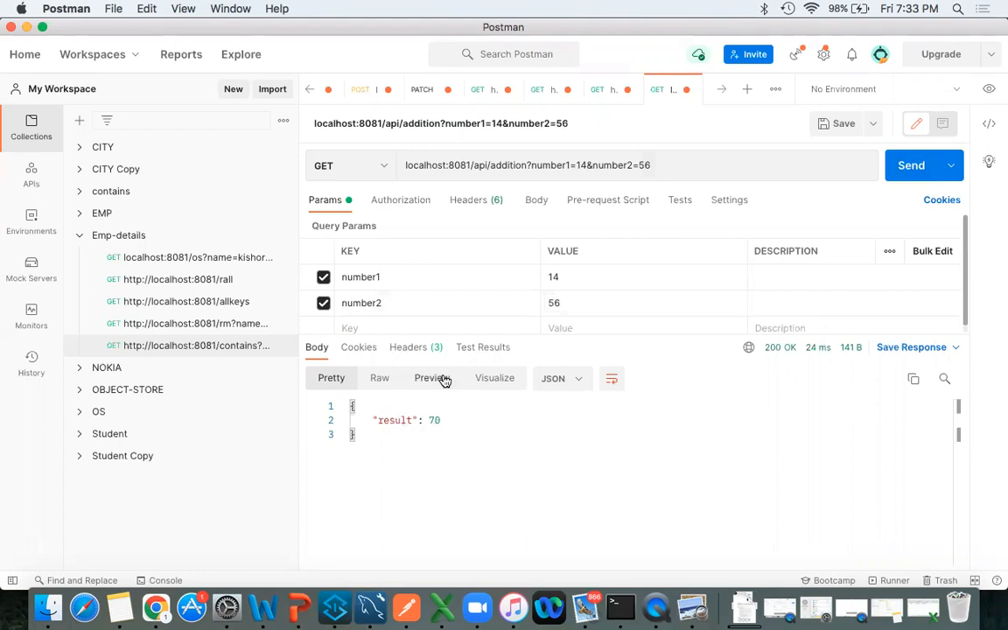Sir, I have a doubt here. Instead of integers, if I provide characters, there is no field restriction here, right? For number one and number two, while here in Postman I can give any value, right? If I give characters, what will happen? No, it will not take, because for number one you mentioned integer. Yes, it will show the error. See, can you see?